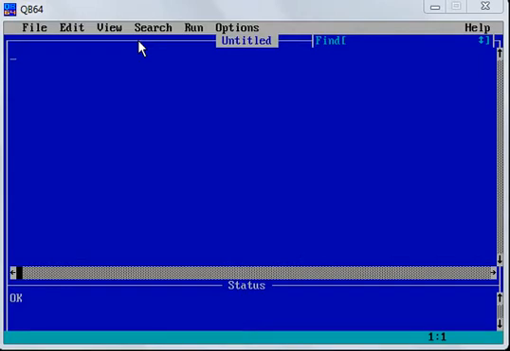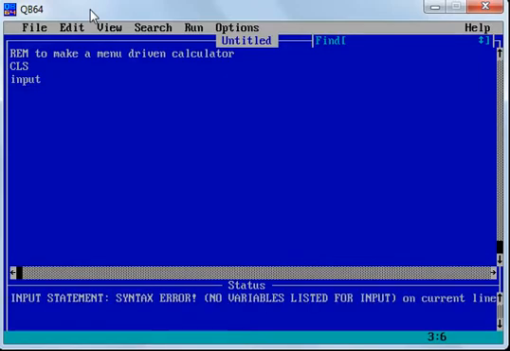Today we'll be doing our program in QBASIC to make a menu driven calculator, as we have done in UJ. It's for those who are practicing QBASIC. Now let's start. We'll write REM menu driven calculator and CLS, and then take input of the two values that will be required for this calculator.